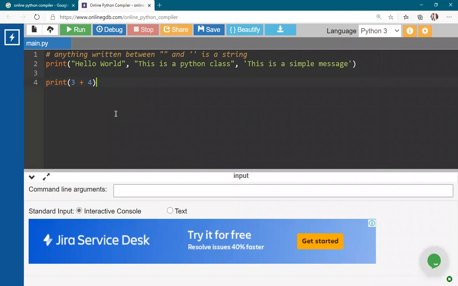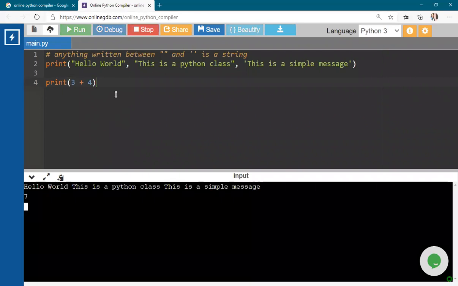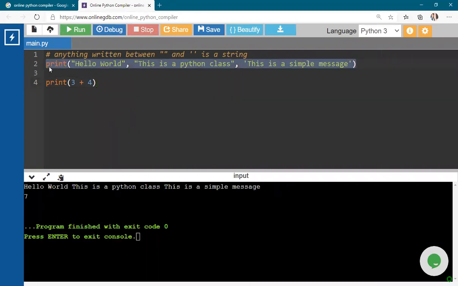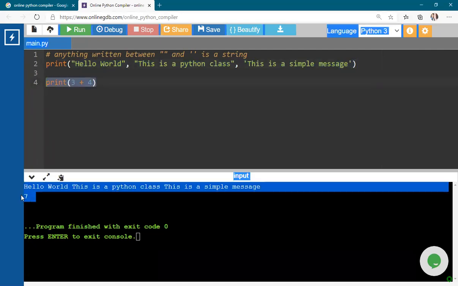So इस case में यहाँ the desired output must be 3 plus 4 which is 7. So let's run this. पहले तो ये first print statement run होगी जो हमने ऊपर लिख रखी थी and then you can see that the result of this 3 plus 4 is printed as 7 here.